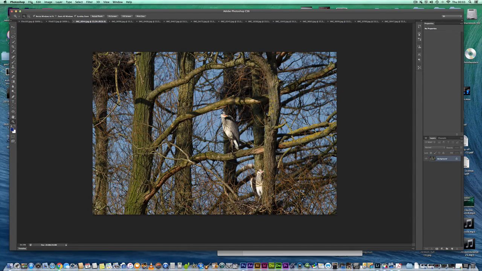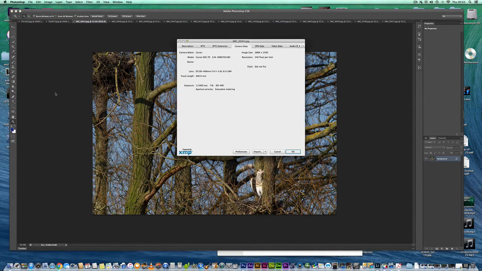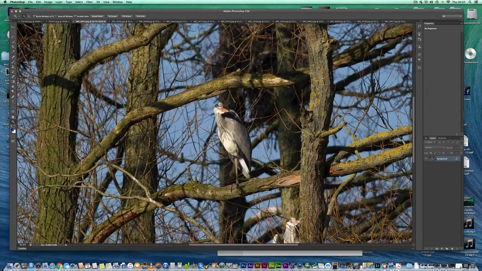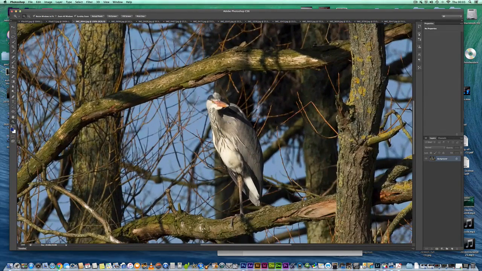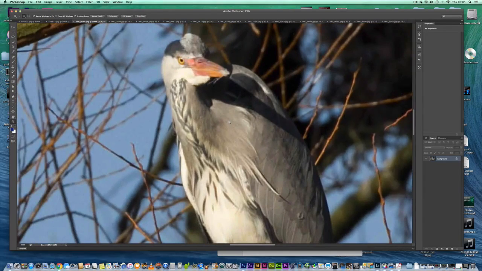Here's another bird. Get the info. 400mm ISO 400 f8. Let's zoom in. 100%, 200%, 300%. Next image.